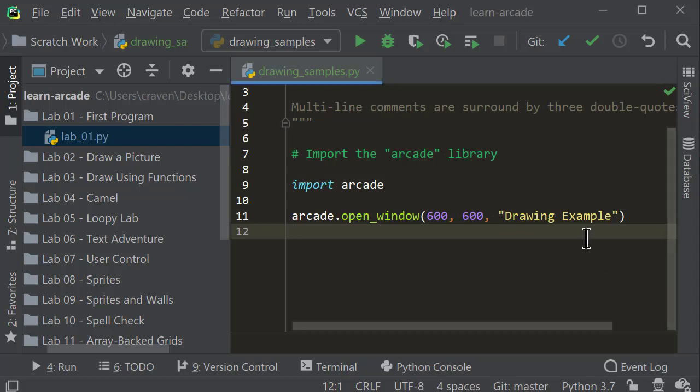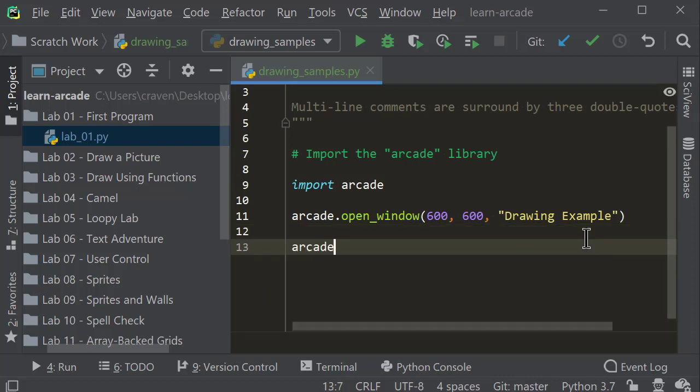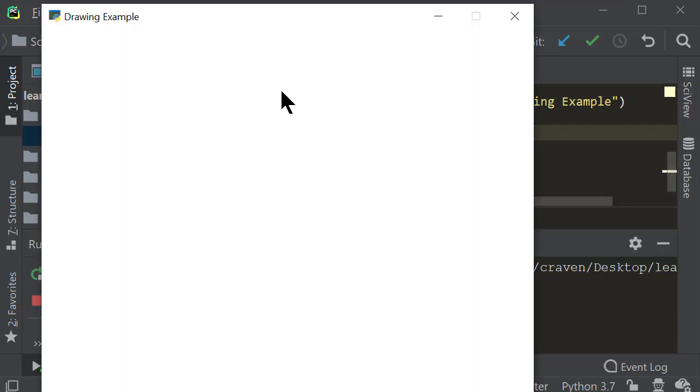To keep the window open, we need to pause until the user hits the close button. To do this, we'll use the run command in the Arcade library. The run command takes no parameters, but still needs parentheses. You should get a window that looks something like this.